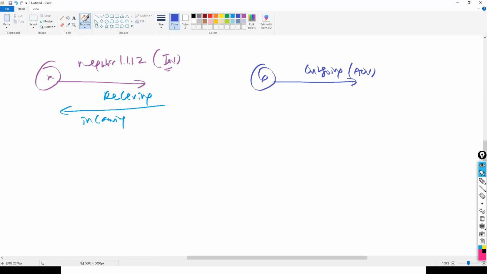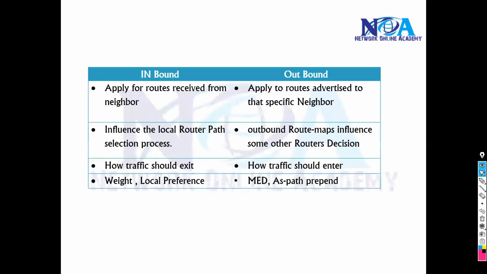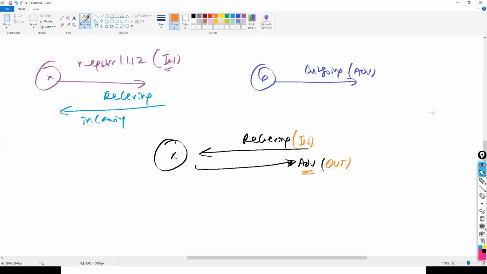Now there are two types of routes you will have on every router. One is the routes the router is receiving from the neighbor, and there are some routes which we are advertising to the neighbor. The routes being learned or received, we call inbound, whereas when you are sending the routes to the neighbor, we call it outbound. So that's typical. You need to understand what in is: in means for receiving routes.